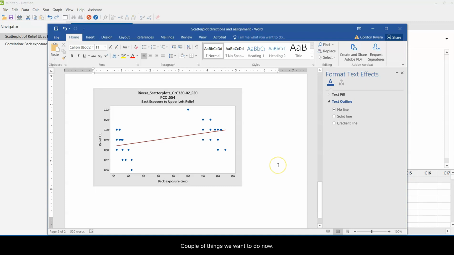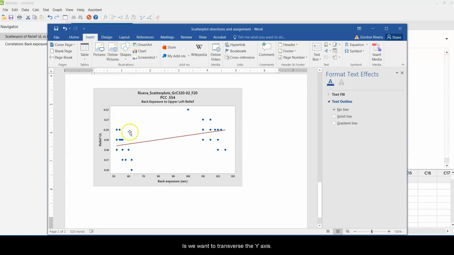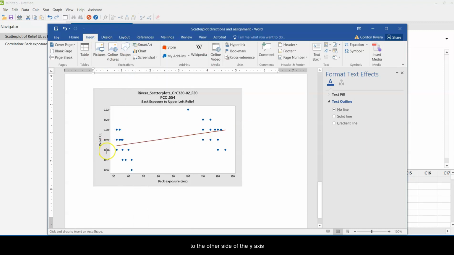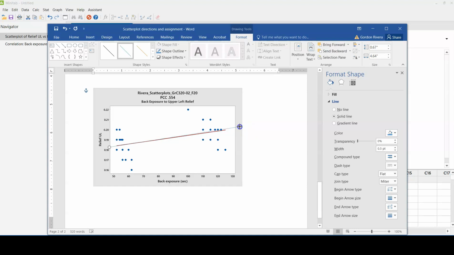A couple of things we want to do now is transverse the Y trend line. So we want to make a line and just go from the one Y to the other. Do the best you can to get it on there. And I like to make it red. Make it the same size.